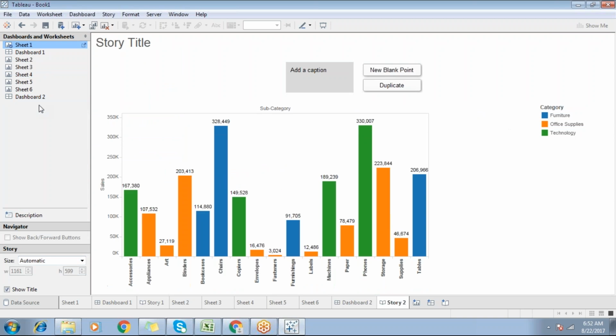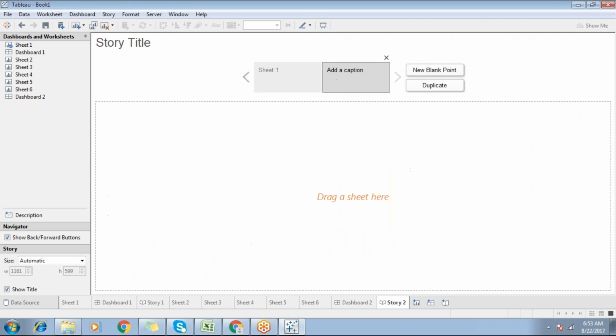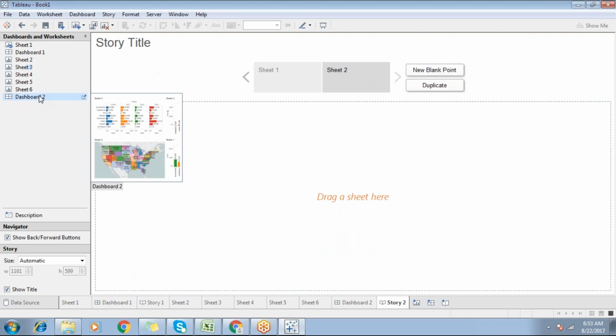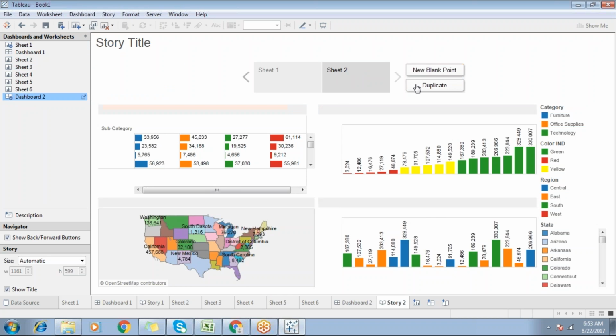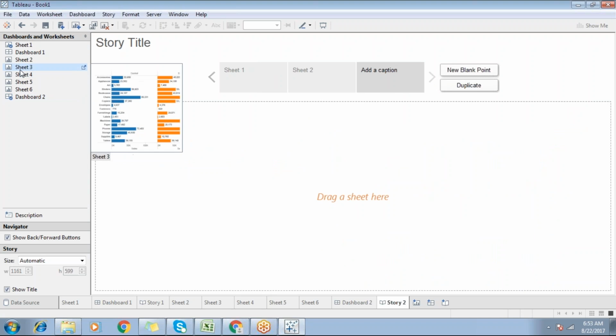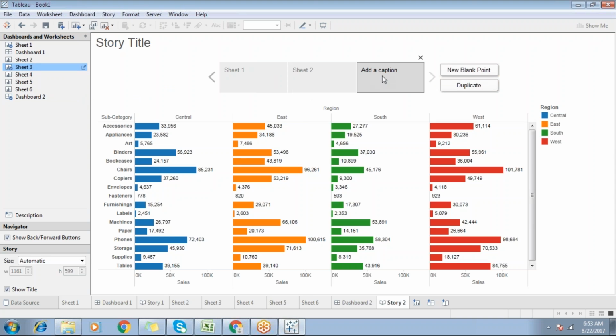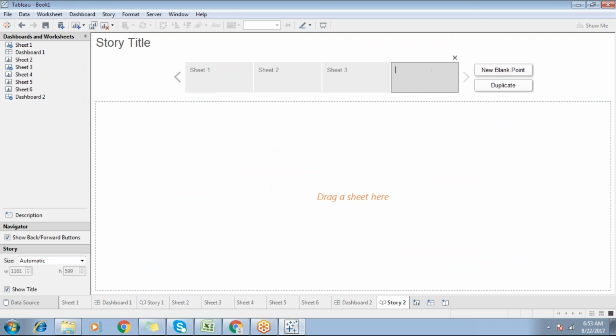Size automatic. Let me add a new caption. So we can add caption titles here. Sheet 1. Now let me go with sheet 2. Just drop a dashboard straight away. New blank point. It's just a sample. Sheet 3. Sheet 4.